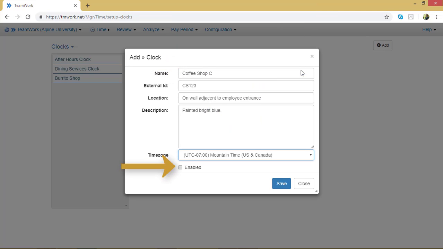If you want this time clock to be able to be used, you do need to enable it. So click the box next to Enabled. If you're not ready for this clock to be live and usable yet, go ahead and leave that unchecked. If you changed your mind and you don't want to add this time clock, click Close. I do, so I'm going to choose Save.